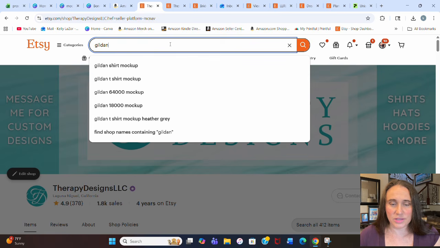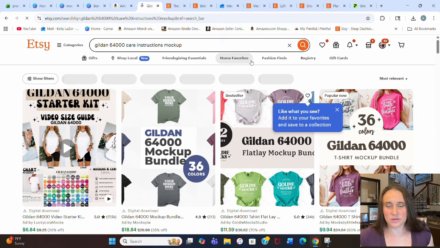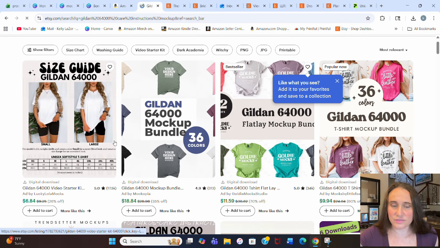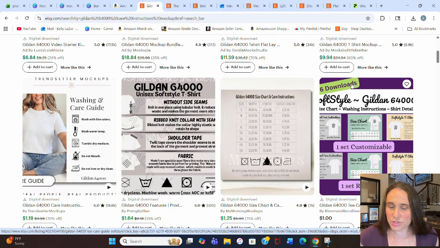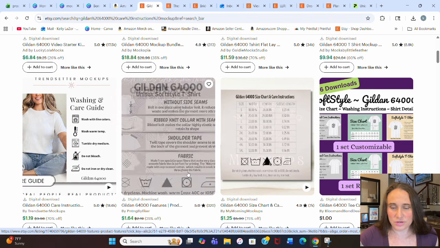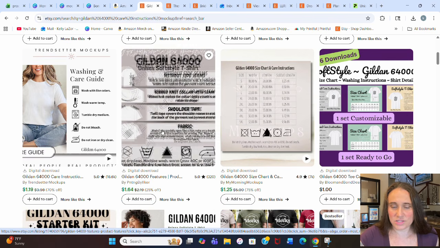Let's go with Gildan 64000. Let's go with care instructions. Let's see if it works. Because I know they've got lots of fit guides and the regular mock-ups. Do they have a care instruction? They do. They have a video one that has features.